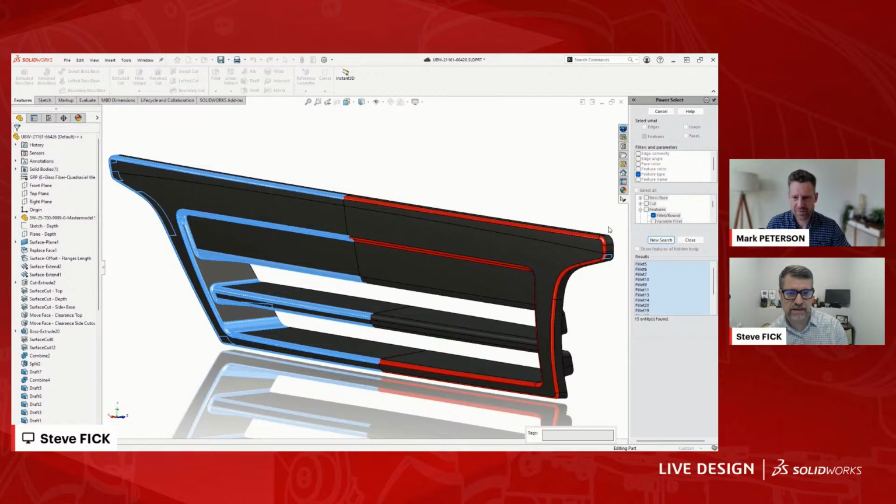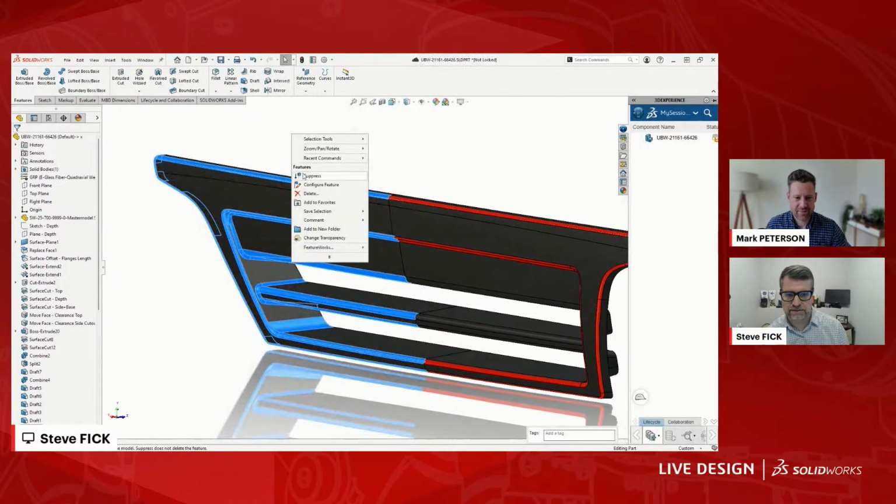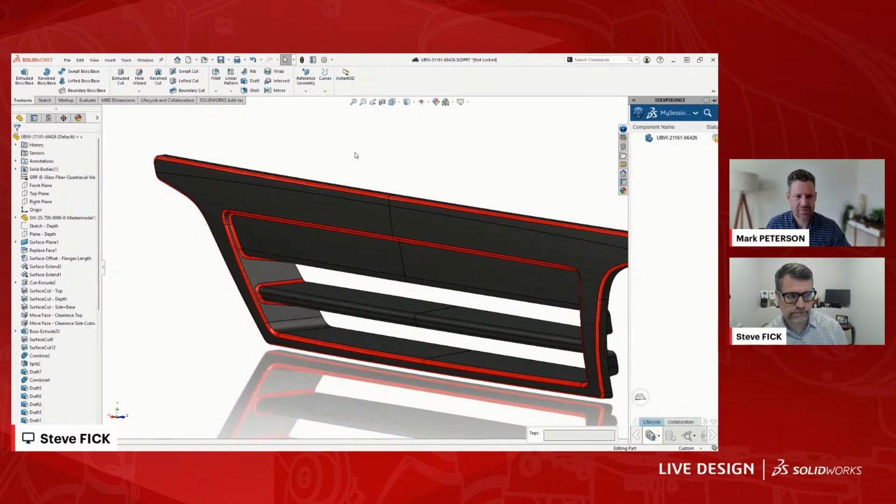But the tip about this power select that I will tell you is you want to make sure that if you want to keep everything selected, you need to hit close here in the middle of the dialog, not cancel. If you cancel it, everything will go unselected. But if you hit close, all the features will stay selected, and then you can suppress them, or you can come over to the feature tree and swap out their colors or whatever it is you wanted to then do with them. Right.